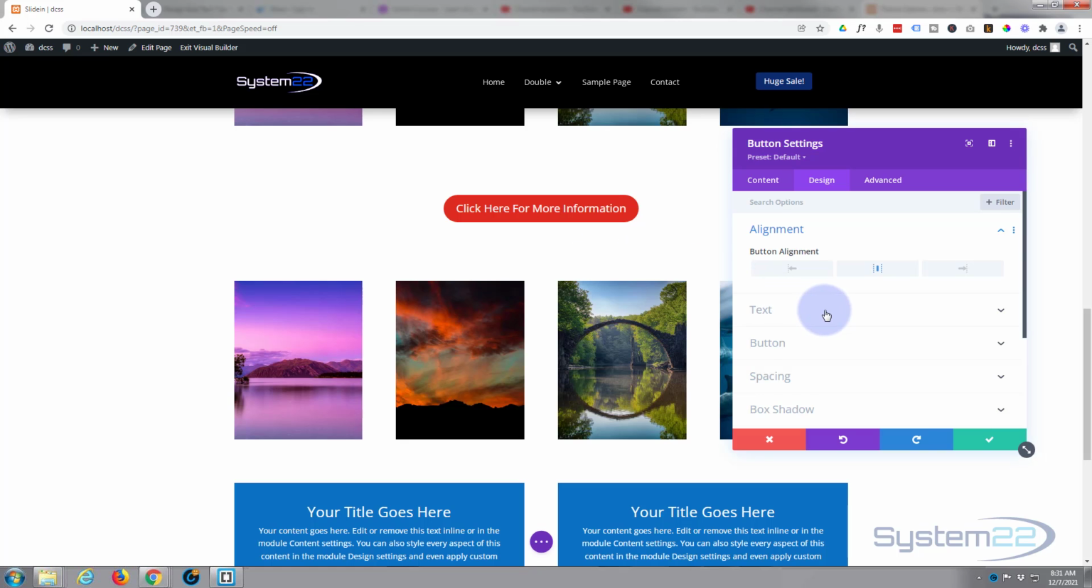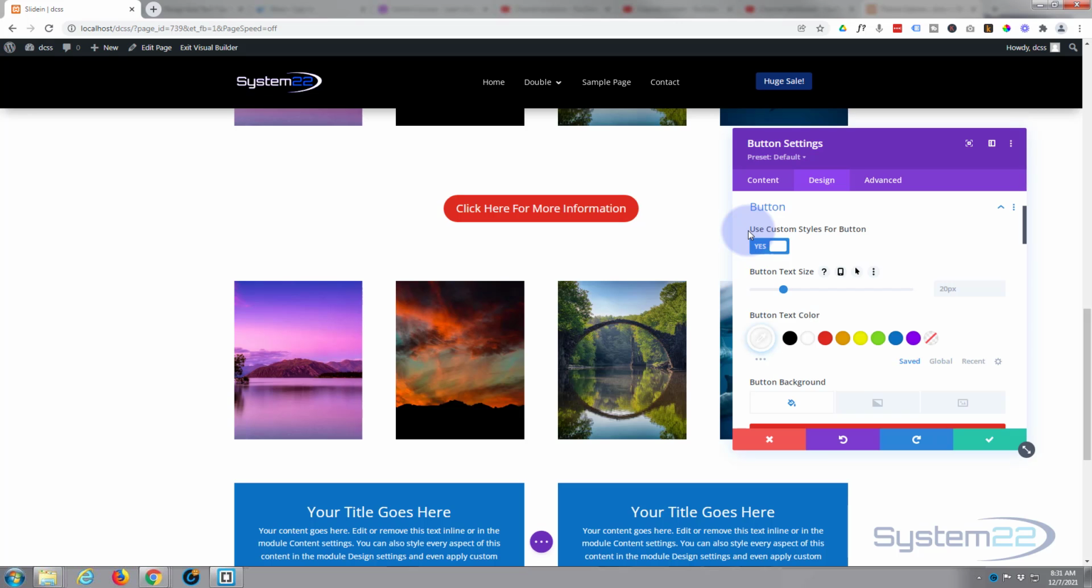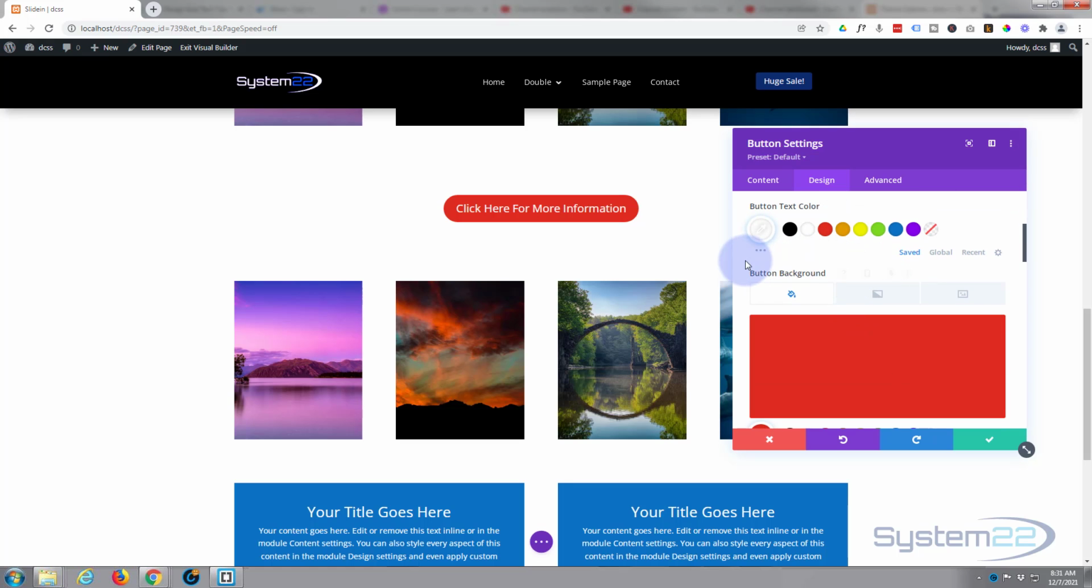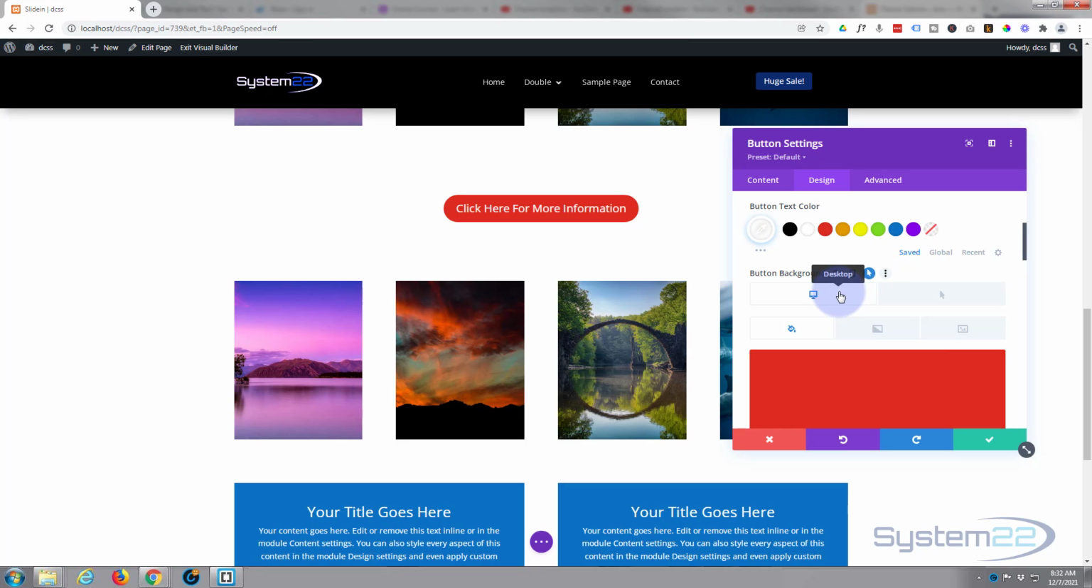I'm not going to affect the text itself, but if you want to do custom styles for your button, go in there, flip the little switch to yes, and you can change the text size, text color, button background. And common to most Divi modules, if you hover over any dark writing, if there's an arrow there like there is in this case, you can set a desktop state when your mouse is not on it, and a completely different color or state when your mouse is on it with the hover right there.